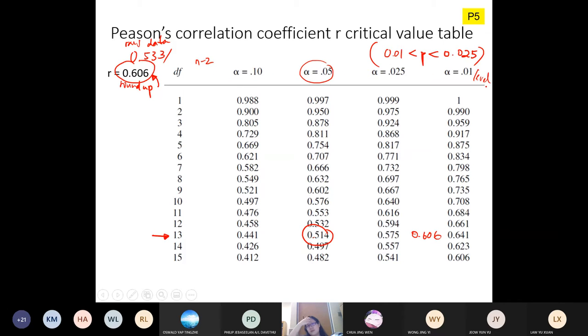Okay, so ta-da. Actually, for all the tests, it's the same. All the statistics tests are the same. As long as it's bigger than the critical value, it's significant. Finish. End of story. You should be very, very good at this now. Repeat, you know how many times already.